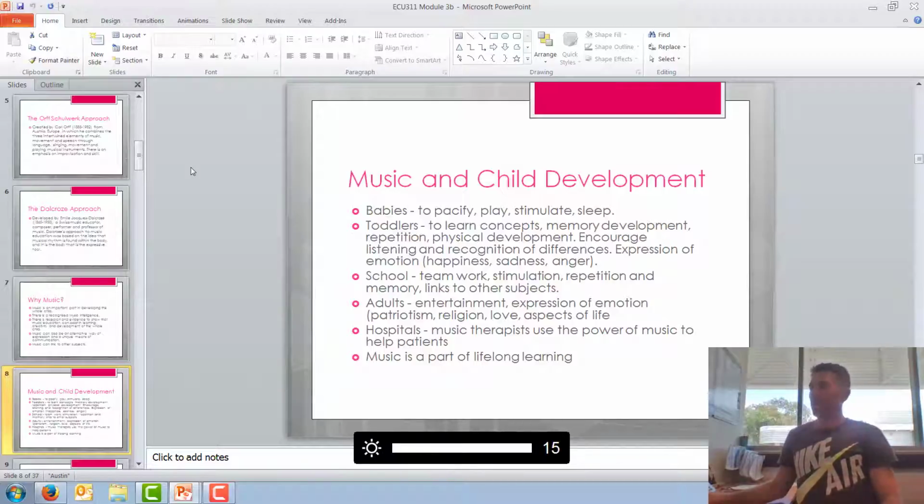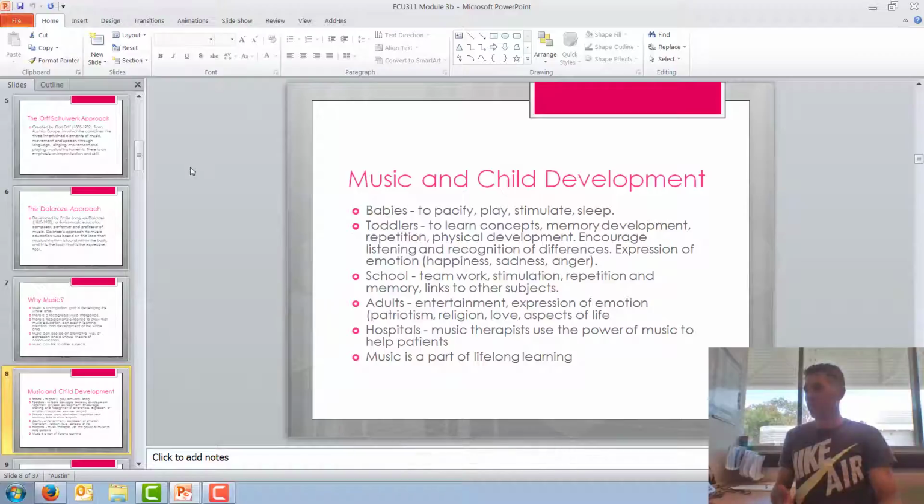as well as with adults in terms of entertainment, expression of emotion again, patriotism, so for example, national anthems, certain ballads such as Waltzing Matilda, in love, so having a song together with a significant other, which represents a moment in your life together, which typically is when you first met, and aspects of life. So that could be, whether in terms of love, we can also talk about in terms of birth and death and so on.